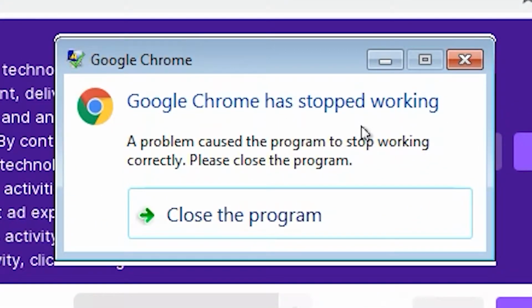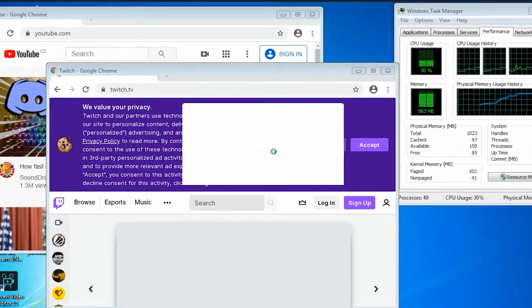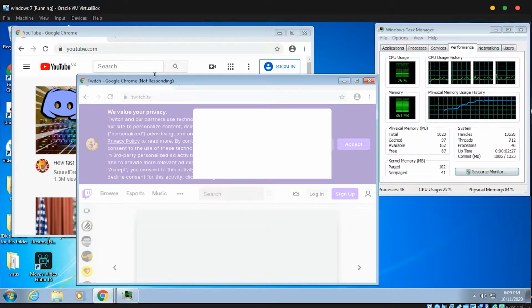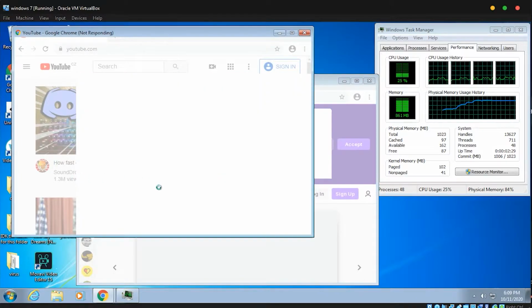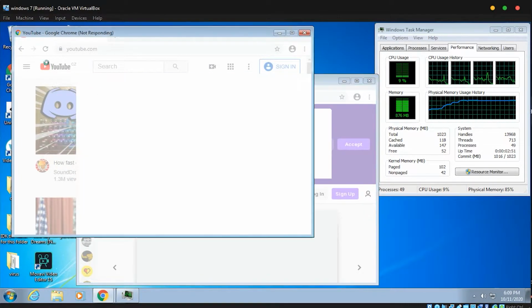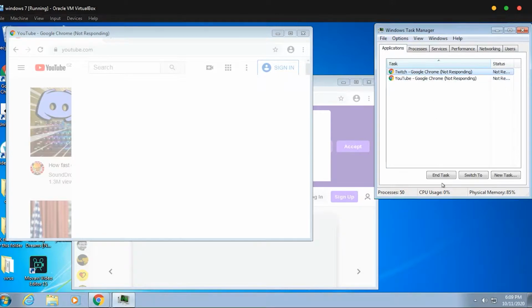Google Chrome has stopped working. Close program. Okay, the machine completely froze up. I mean, Task Manager is still running fine, but as you can see, these tasks are completely frozen. Google has completely frozen right now. What the? I can't even close it. Let's see if Task Manager can solve the problem.